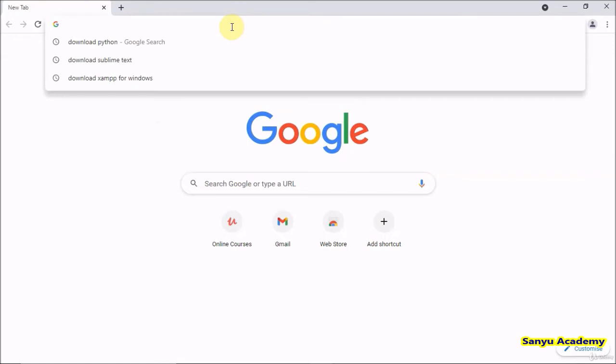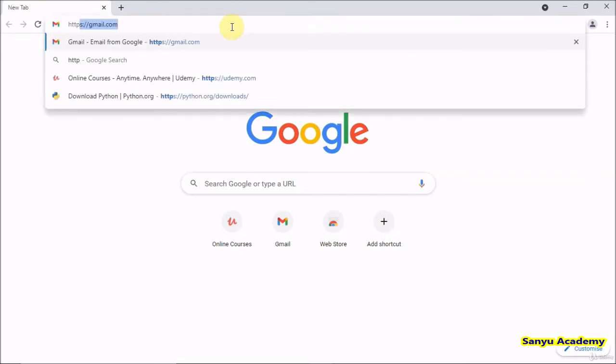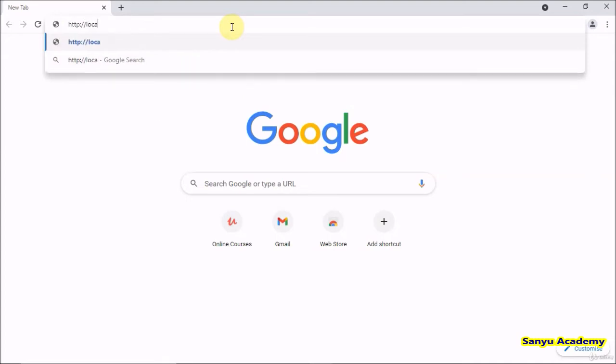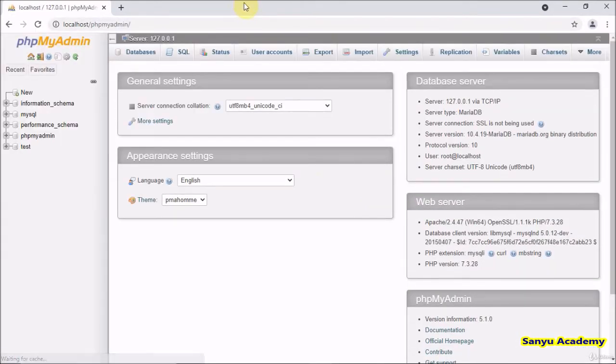Type http://localhost/phpMyAdmin. phpMyAdmin. This is the database control panel. We can create a database.